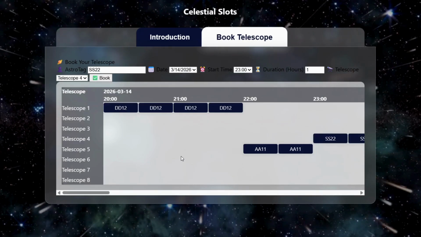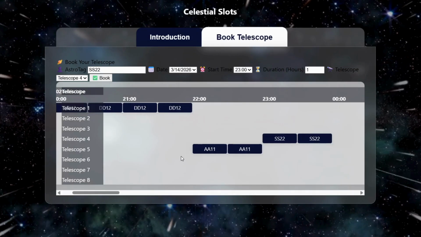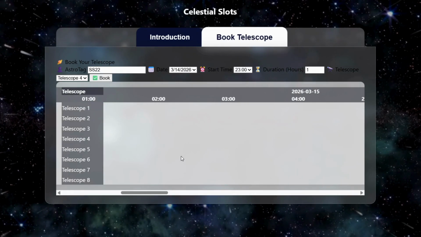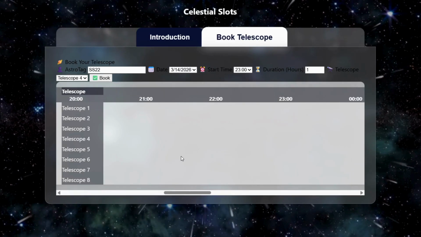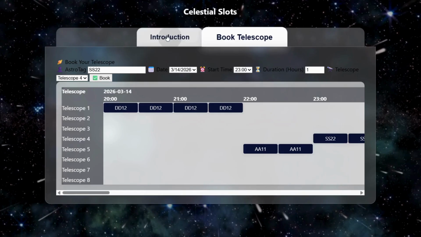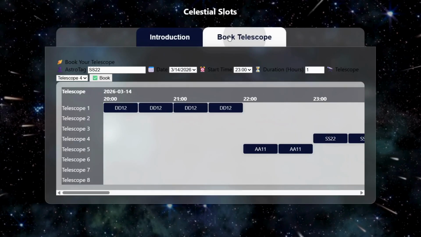This project was built using HTML, CSS, JavaScript, and PHP, running on a XAMPP local server environment. Celestial Slots demonstrates how a simple web application can provide an effective solution for managing shared scientific resources like telescopes.